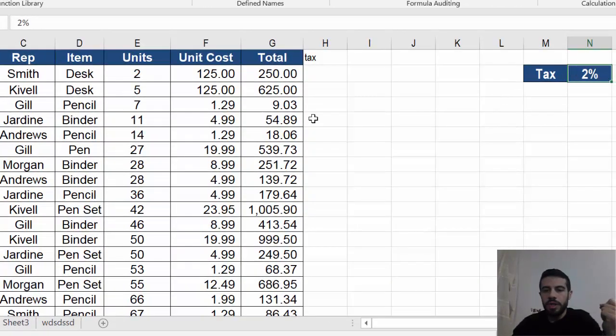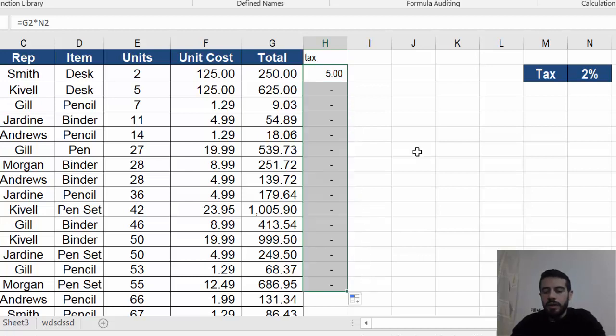This cell name is N2. So I now need to multiply all those data times 2%, or N2, the fixed cell. So here I add equal, then select the first one and multiply by, for example, 2%. So now enter. Nothing is wrong here. Everything is clear, I think. G2 multiply N2. But now when I try to drag it to autofill, there's a problem here.